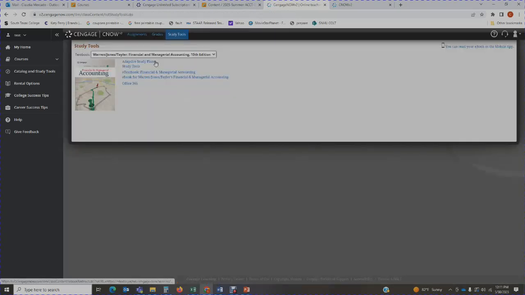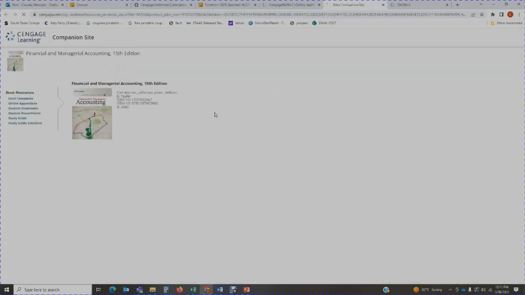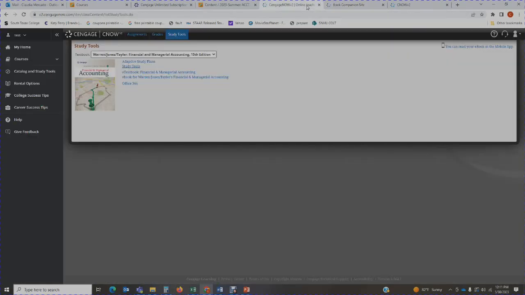So you've got the study plans. You've got study tools. You've got Excel templates, PowerPoint, study guide solutions, all of this good stuff. These are additional book resources that you can utilize. You've got access to the entire book, the ebook. You've got the links to the ebook and you've got access to Office 365. So these are additional study tools available to you for the specific course.